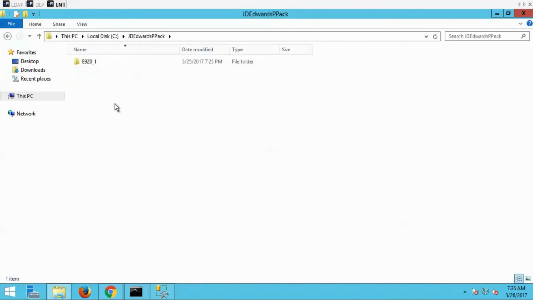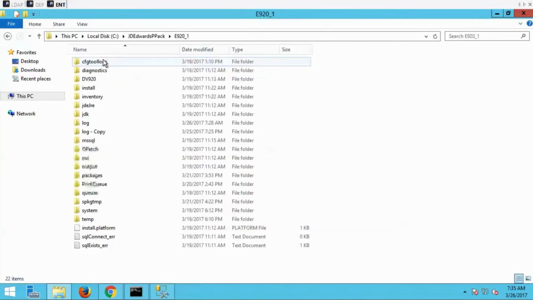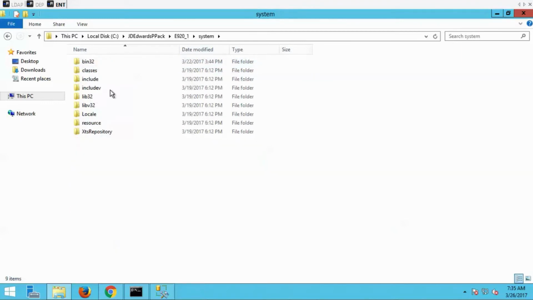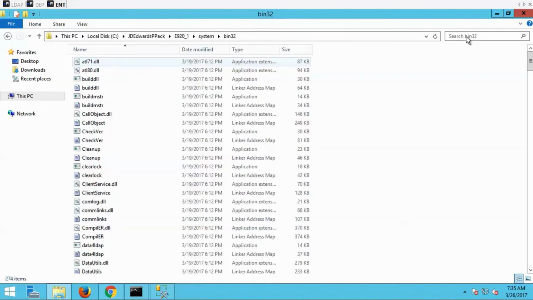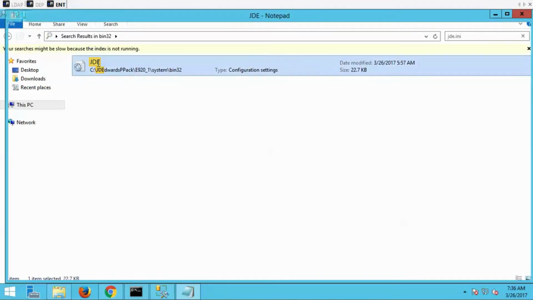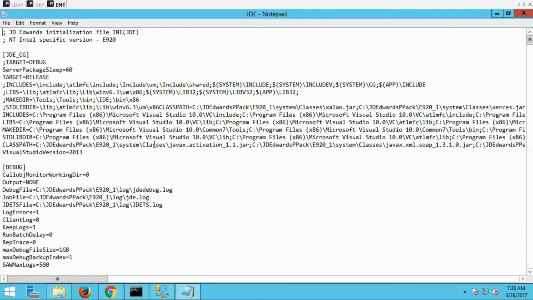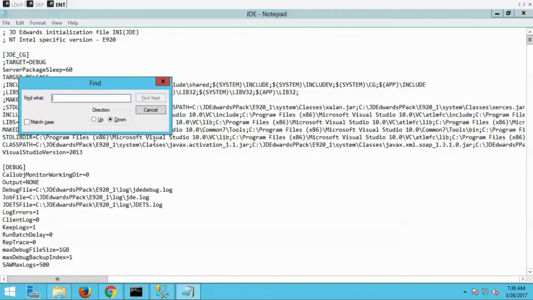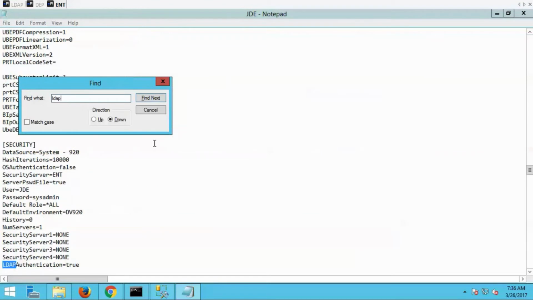So now let's go to the jde.ini file of the enterprise server, and we'll just take a look to see what's required. So we do a search on jde.ini. There's our file, and then we're going to do a search for LDAP, and we see that LDAP authentication equals true, so that's set properly.